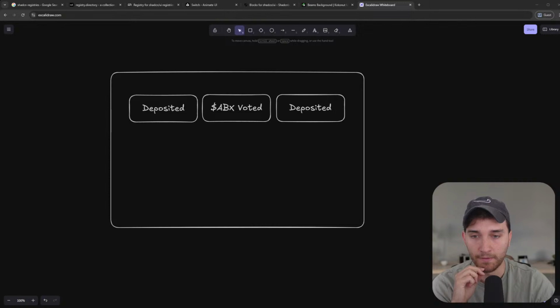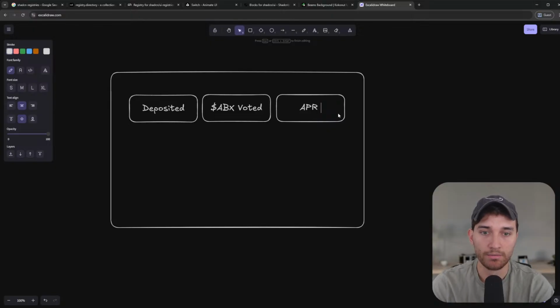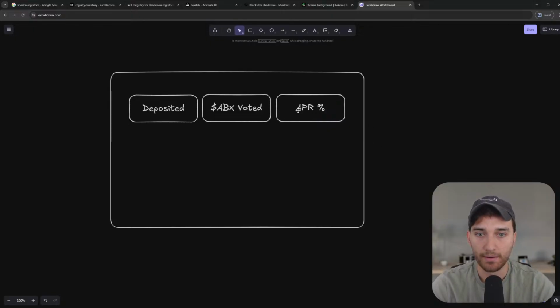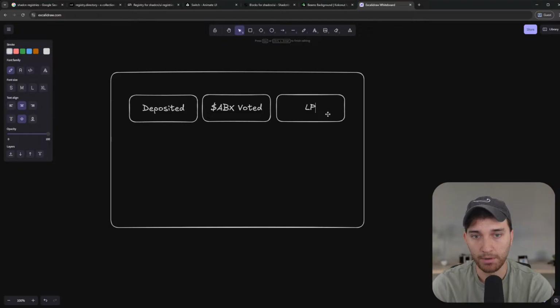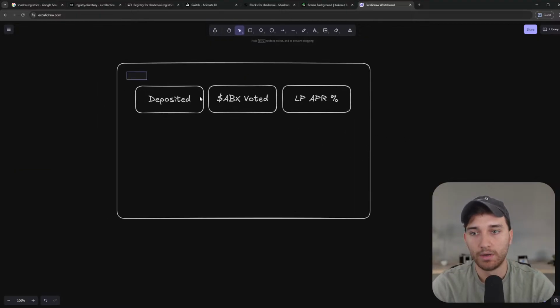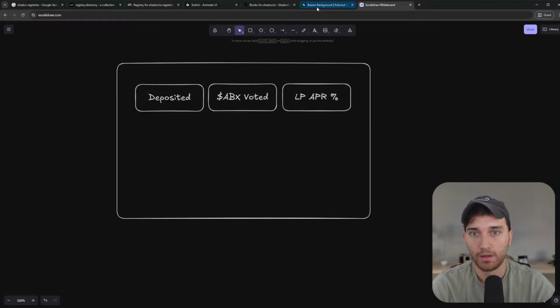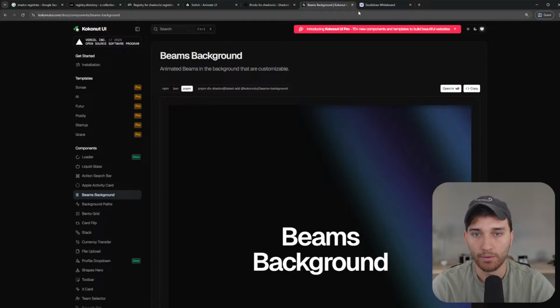We have maybe like APR. I don't know if we can even get that. The liquidity pool APR. That'll be cool. And then, yeah, we can use like the beams.